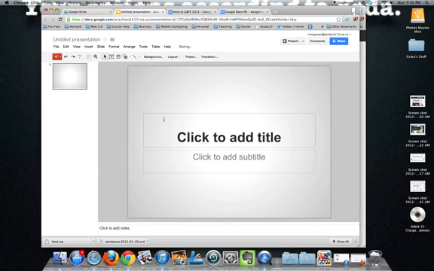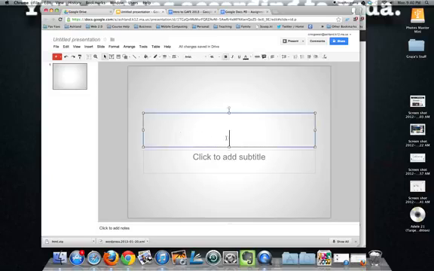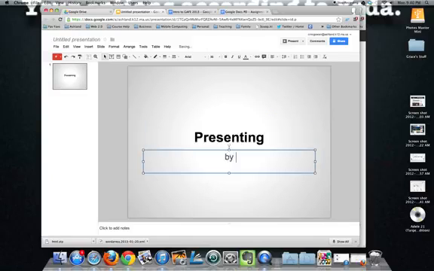That will then be applied to all of your slides. The initial slide is a title slide. This is similar to PowerPoint, though not quite as robust. And as we're working here, we would want to add our title. And if you would like a subtitle.